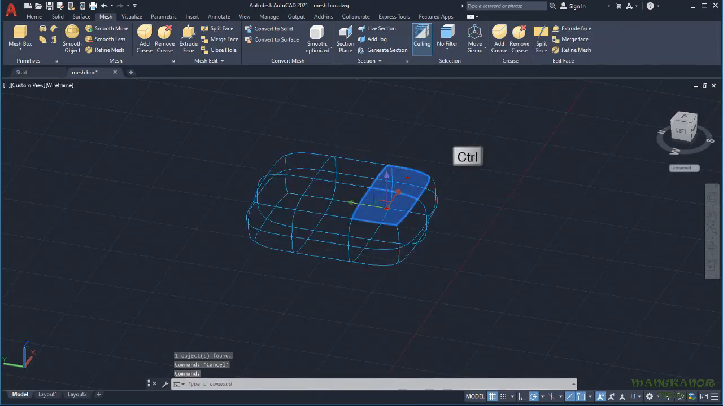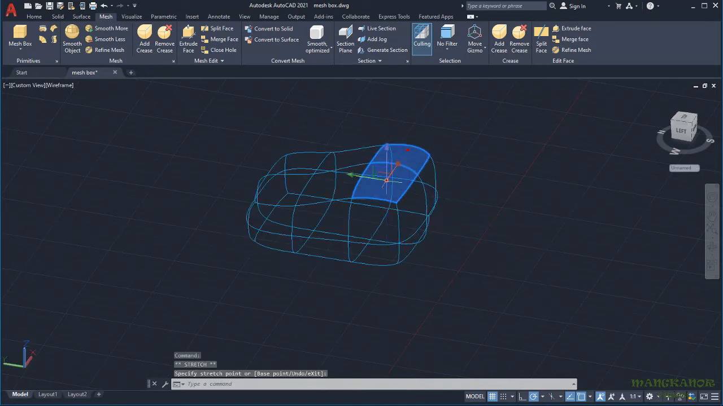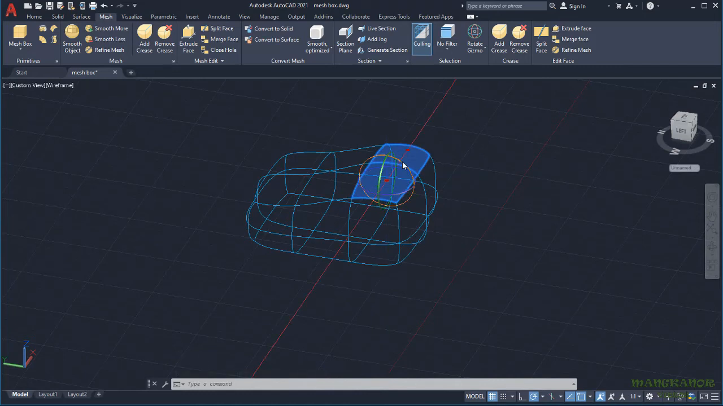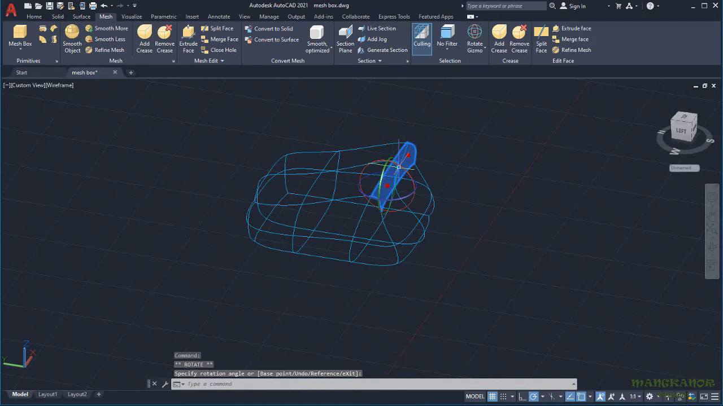I'll hold the Control key and select the faces I want to edit. I'll use the Move gizmo to move the faces I select. Notice the yellow highlight on the gizmo. This indicates whether the movement will be constrained along the X, Y, or Z axis. Next, I'll right-click over the Move gizmo and select Rotate gizmo to add more curve to the object. Now the yellow highlight shows the plane of rotation.